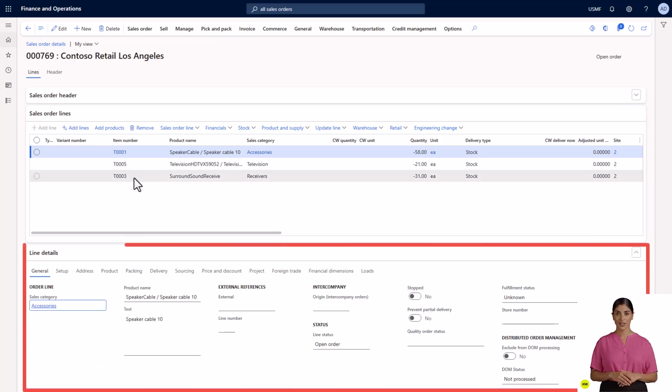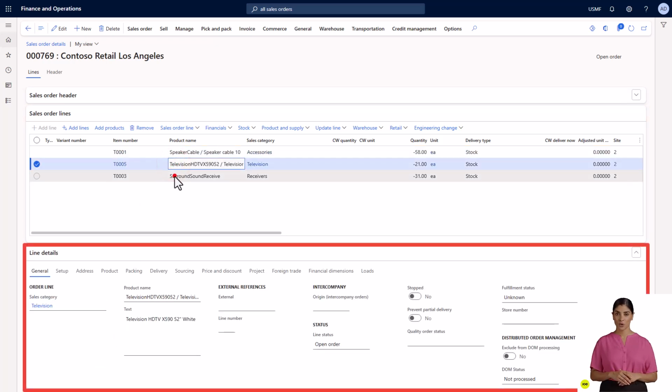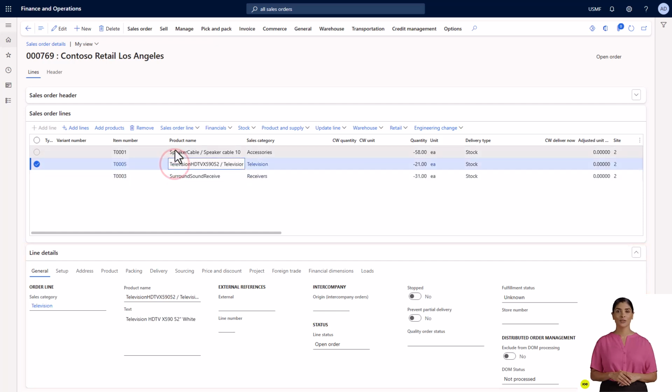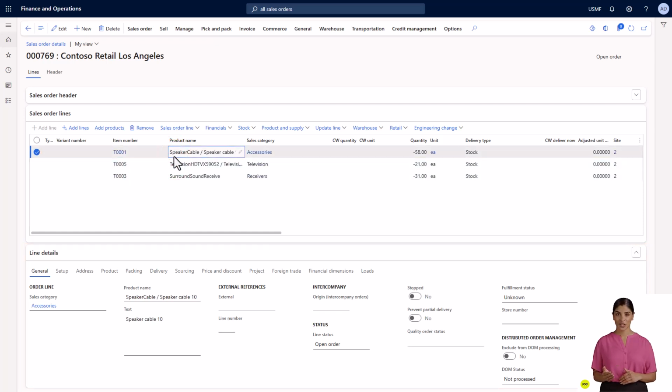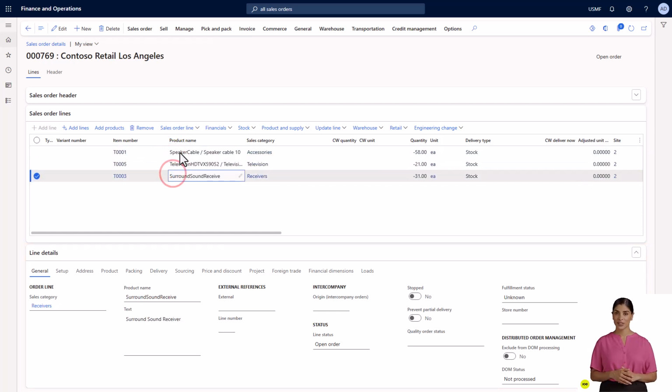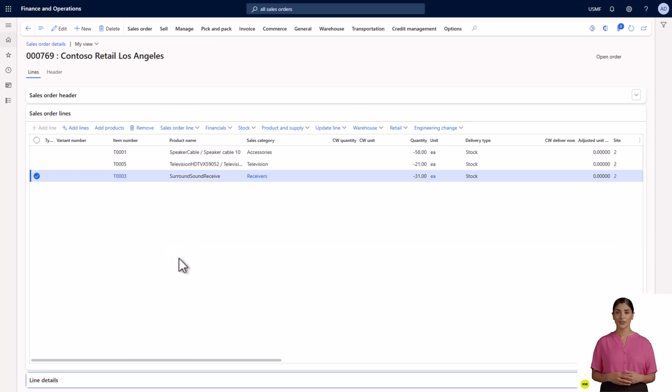Below the lines is the Line Details tab. If we open this and move between the lines of the order, you'll see that the data changes relative to the order line selected. So we have one header, multiple lines, and then line detail, that all interact to give us the full picture.